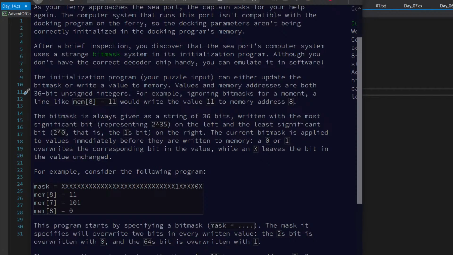Current bitmask is applied to values immediately before they are written to memory. A 0 or 1 overwrites the corresponding bit in the value, while X leaves the bit in the value unchanged. For example, 0, 1 overwrites the corresponding bit in the value. So we're going right to left.